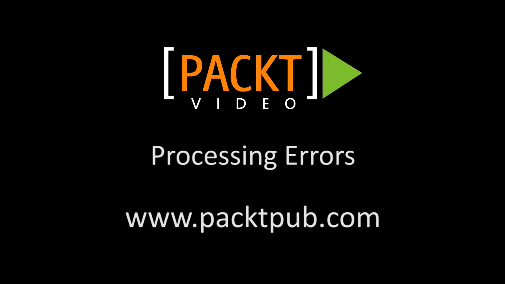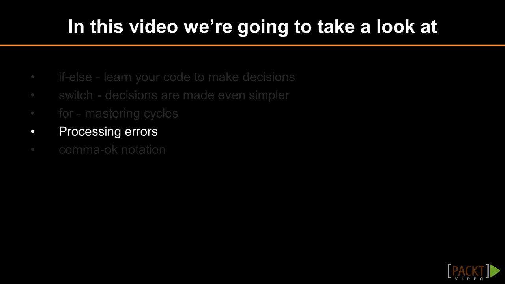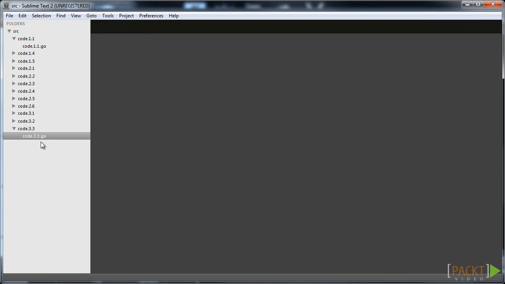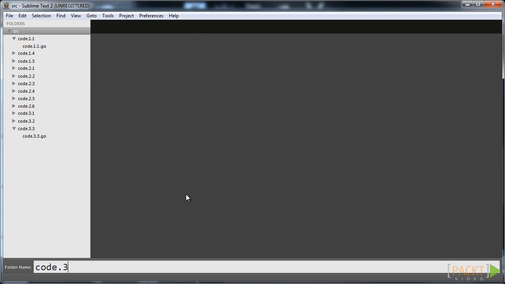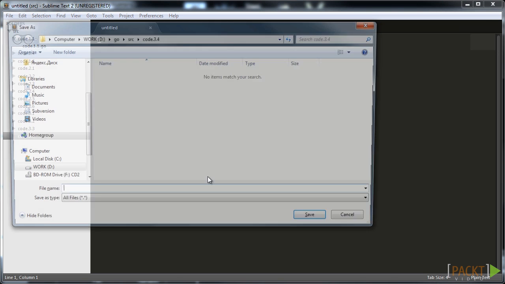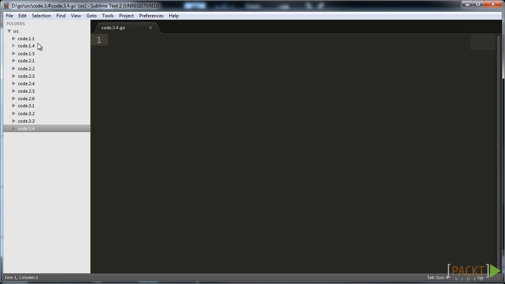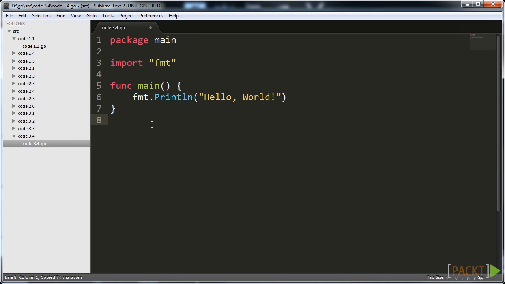Now we are going to get familiarized with error processing in Go. Go has two situations when your program does not execute as it was planned: execution errors and runtime errors. In this video, we are going to discuss the first type of errors. These kinds of errors happen when some code cannot be executed as expected.